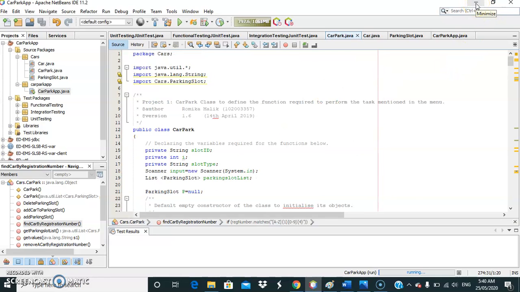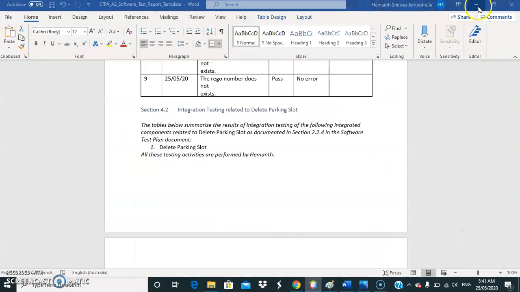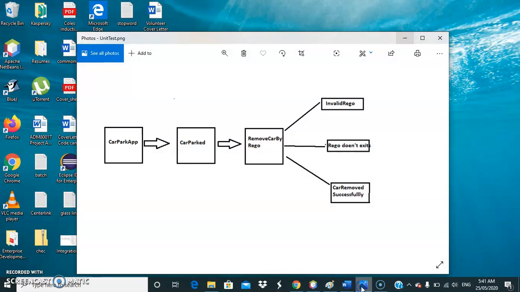I divided my logic procedure. In CarPark, my feature for unit testing is remove car by reso. If a car is parked or not parked, remove car by reso first checks whether the user's reso is valid or not. If it is valid, it then checks whether the reso exists or not. If the user enters a valid reso and the reso exists in the database, then we can successfully remove the car from the slot.